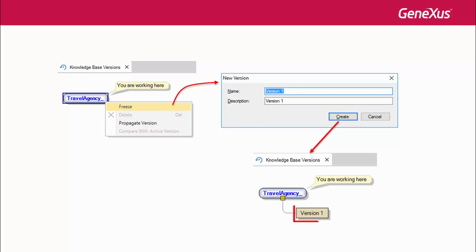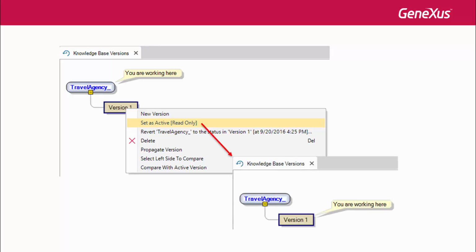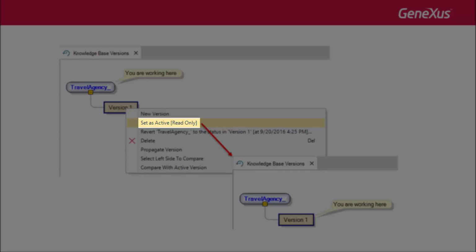The version generated is a copy of the KB that will not accept any changes. In it, we have captured the status of the objects at a given point. If we want to work with this version, for example to view the objects, we right-click on it and select Set as Active. Note that GeneXus informs us that we will not be allowed to modify this version.